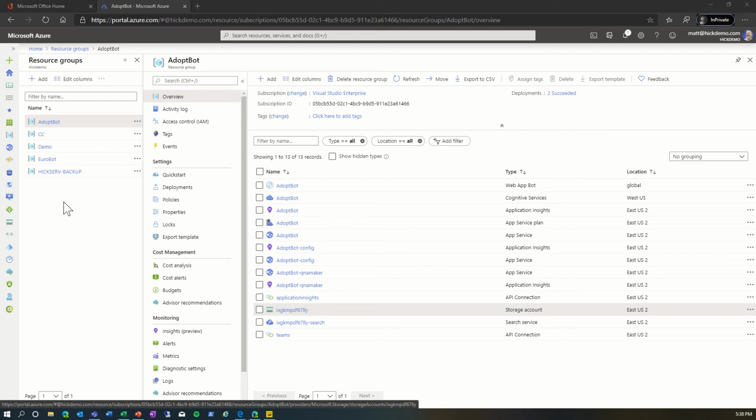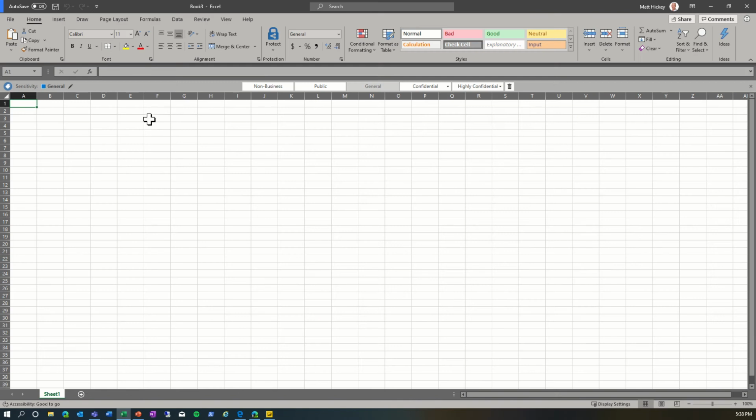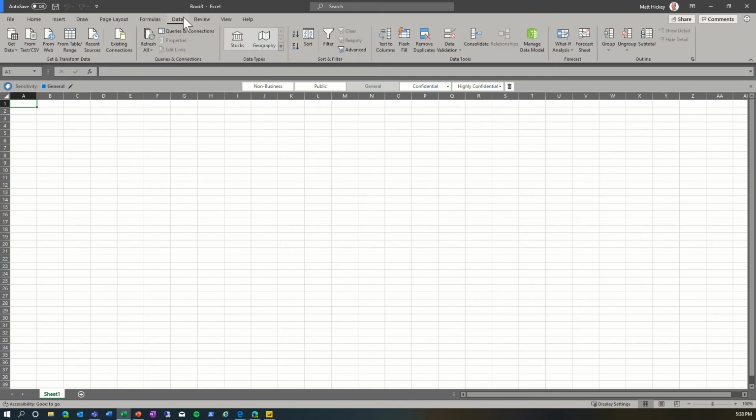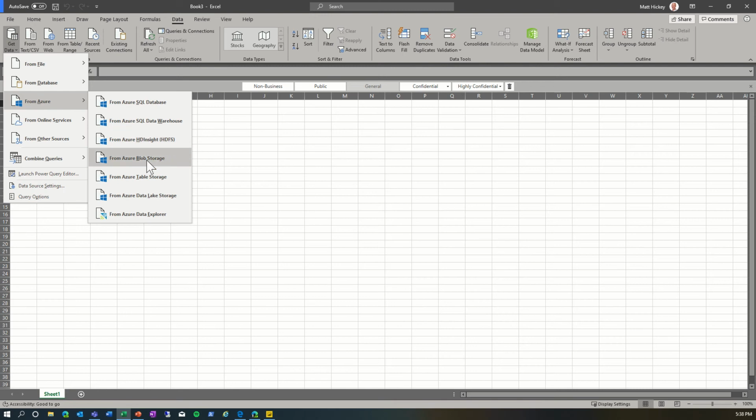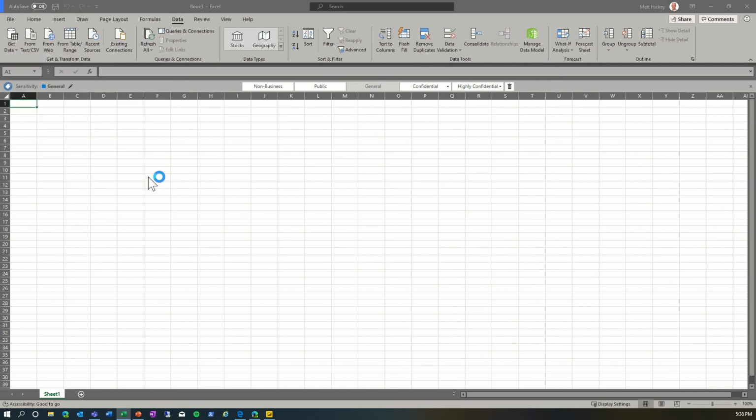Right? Which questions are not being answered by the bot that are being escalated to a ticket? We can do some analysis on that and then improve the overall service. So there's a couple ways to connect to the tickets table. One is with Excel. So if we go in Excel and we click Data and we click Get Data from Azure and Azure Table Storage.